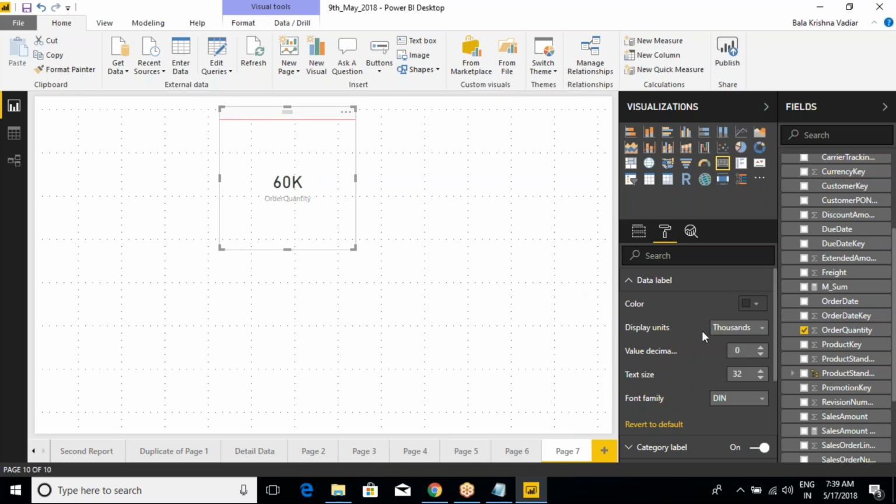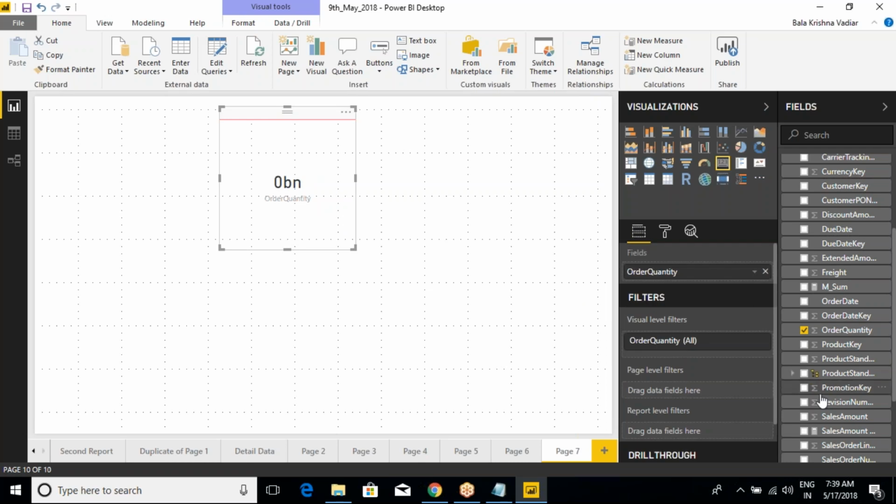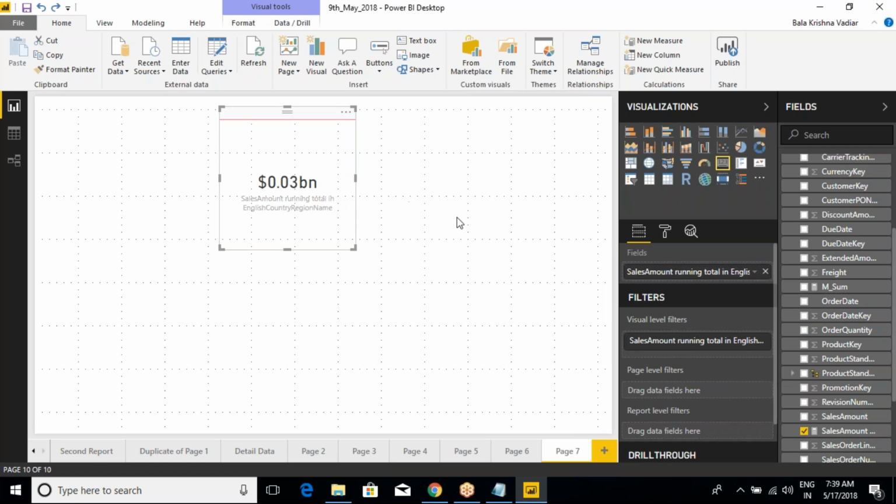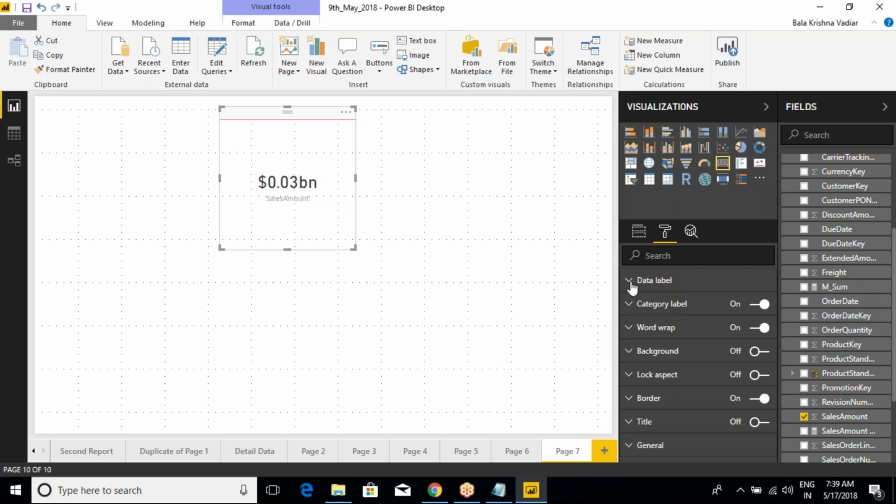And thousands and millions and billions, since we have only 60,000, it is not showing in the billions. Whereas if you have the sales amount column, what is the column name? I think it's a measure name. Take the sales amount, go to formatting option, data labels, make it as auto, showing as millions.